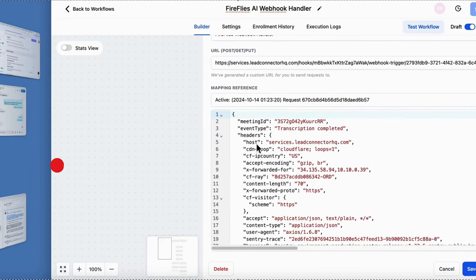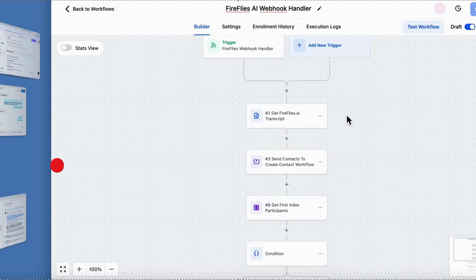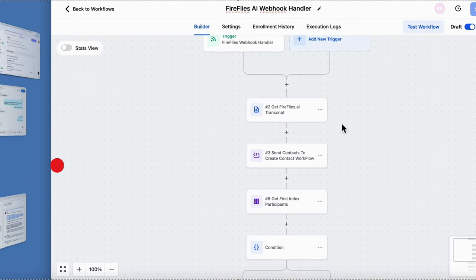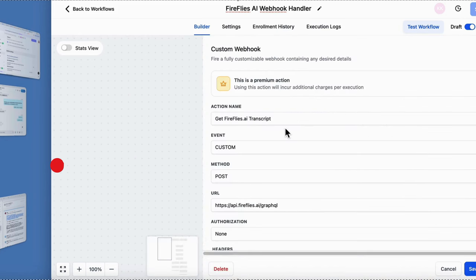It will be the meeting ID. Don't confuse the meeting ID and the transcription ID if you see their API. The meeting ID is the same as the transcription ID. This meeting ID, transcription ID, we are going to use inside their GraphQL API to get the transcription and our attendees. So when we have this, we need to get the transcript.